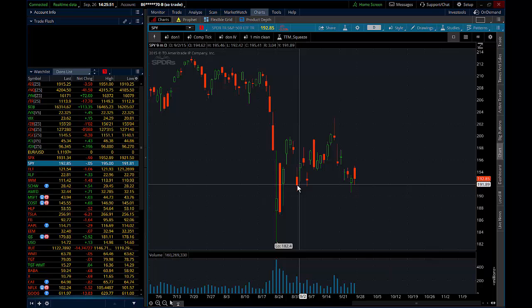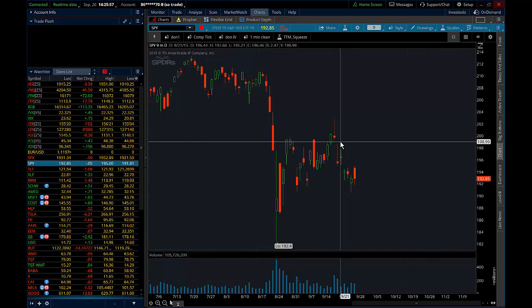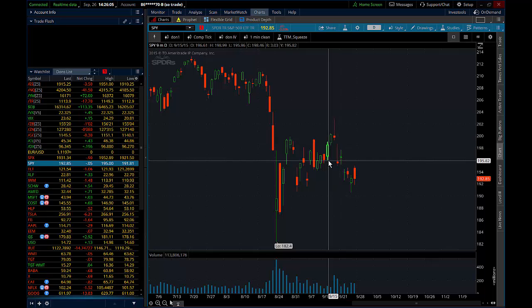So I just want to show you, if you don't like the background color or the color of the candles, don't panic and sit there and go, oh, I'm never going to be able to do this. Yeah, you can. All you have to do is change the look and feel. That's one of the things on ThinkorSwim that's so incredibly flexible.